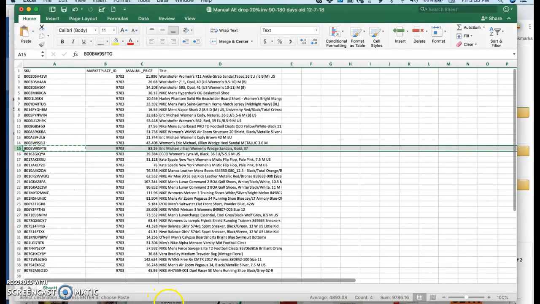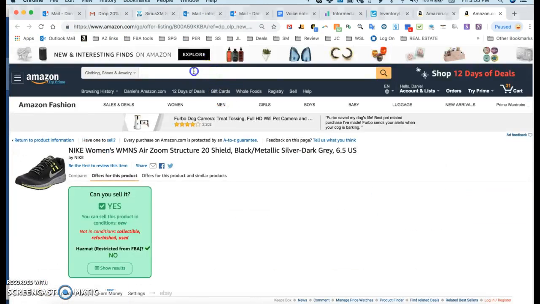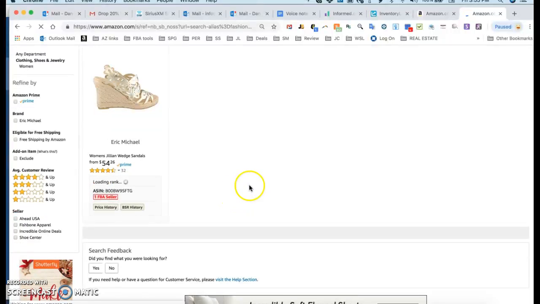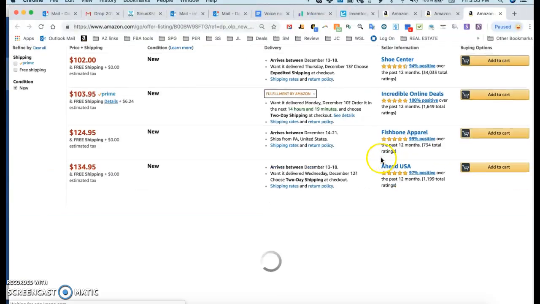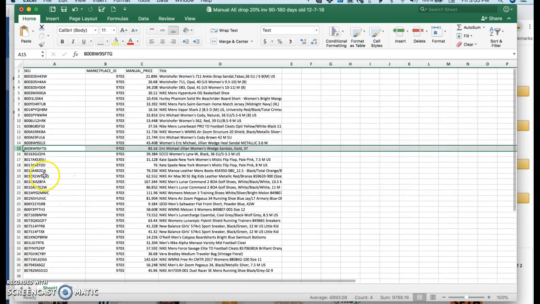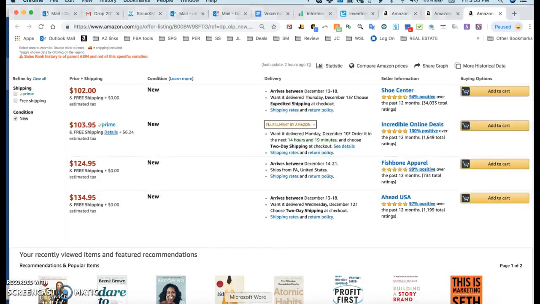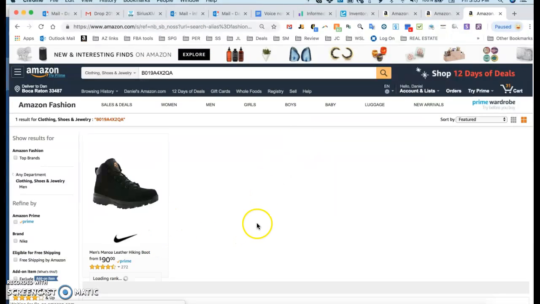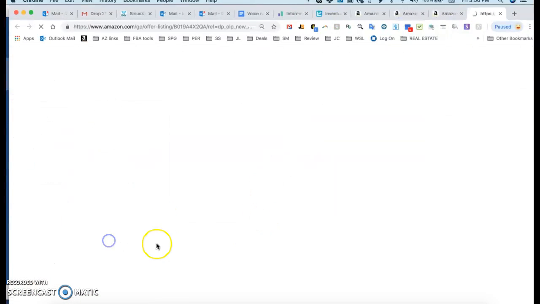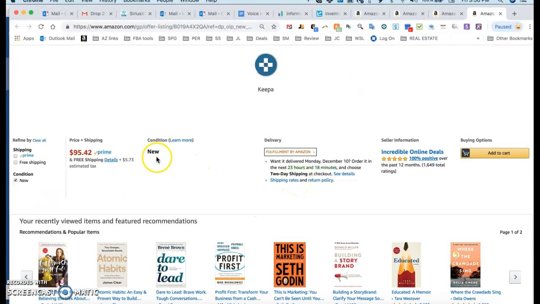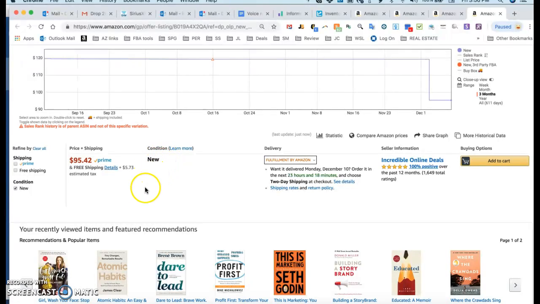So this one only has one FBA seller, so you're right on that one. To do a manual price, let me look at another one here. This one only has one FBA seller, so maybe that is why, because there's no other. I just want to make sure you're clear on which ones need to be manually priced.